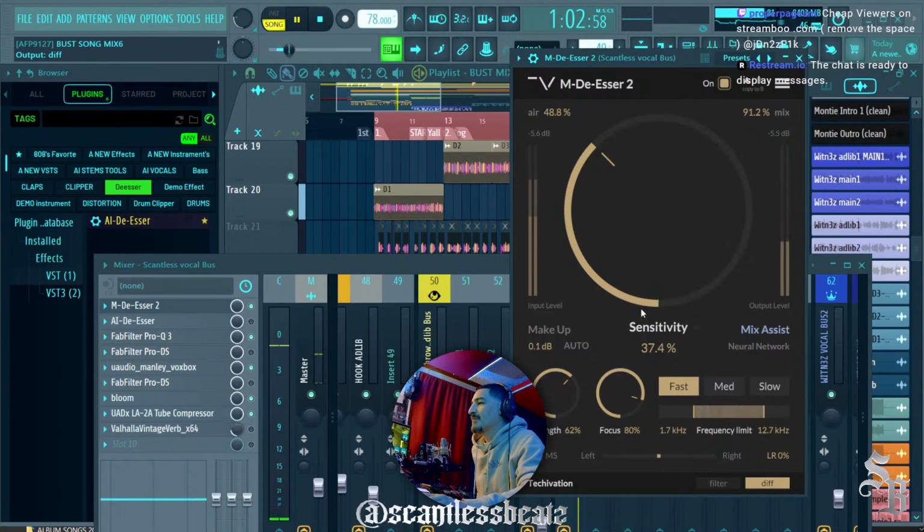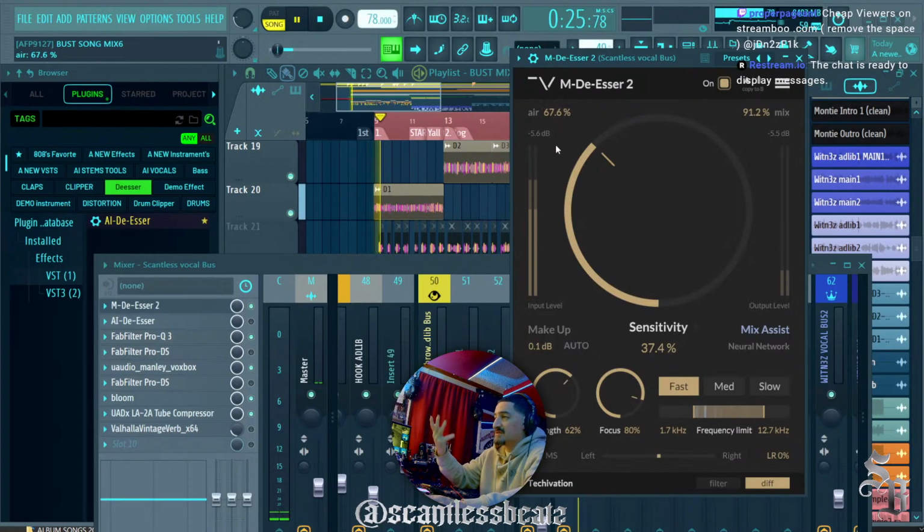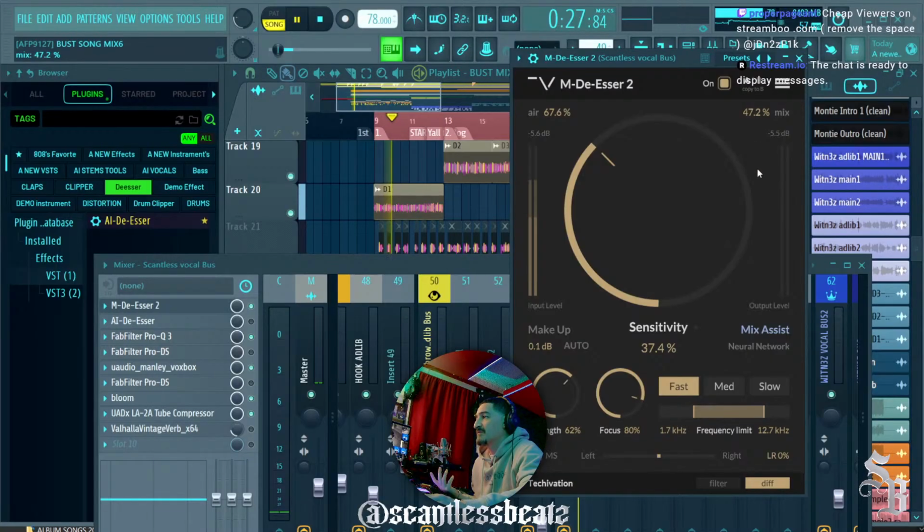But it automatically chose the frequency range for us. It said 1.7 to 12.7K. And then you have this air knob where you can give it more high-end saturation, it seems like. And then your mix knob where you can mix in your signal. It put it around 90, 91.